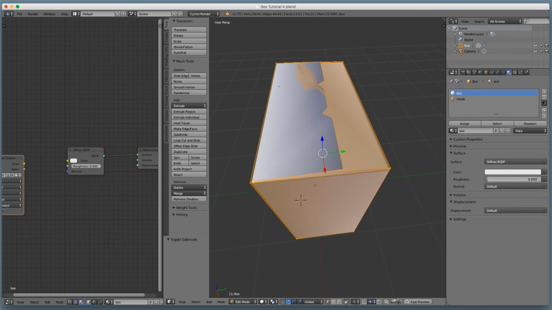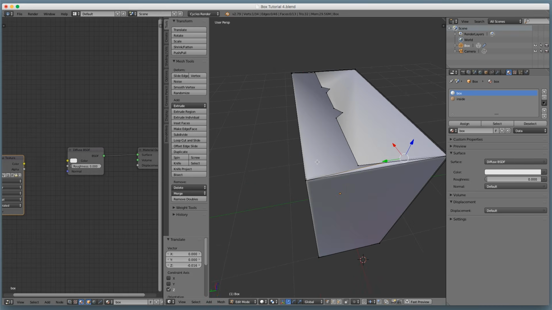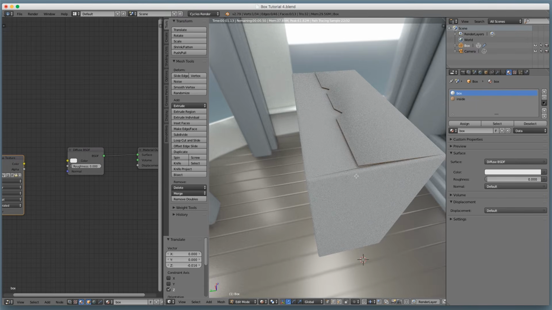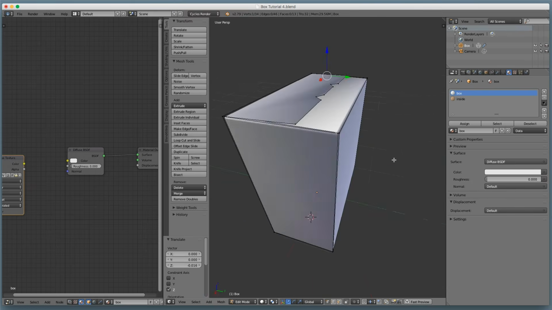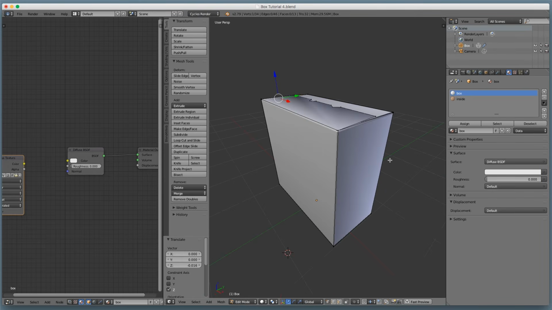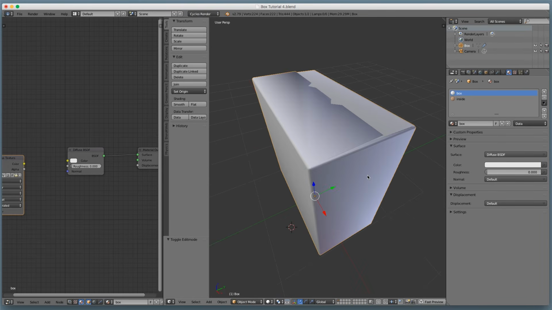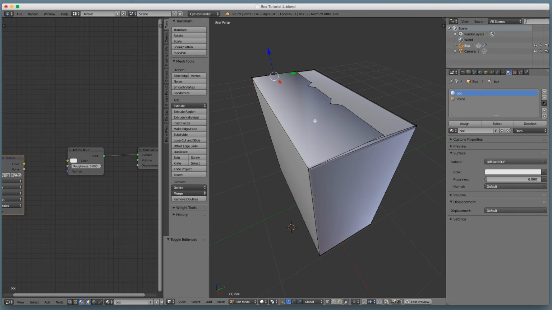Go into vertex mode and then just knock this down just a wee bit. I think that may screw up our... No, that actually looks pretty good. I was going to say it could screw that up slightly, but not to worry. So yeah, now the edges look great, but these look crappy.